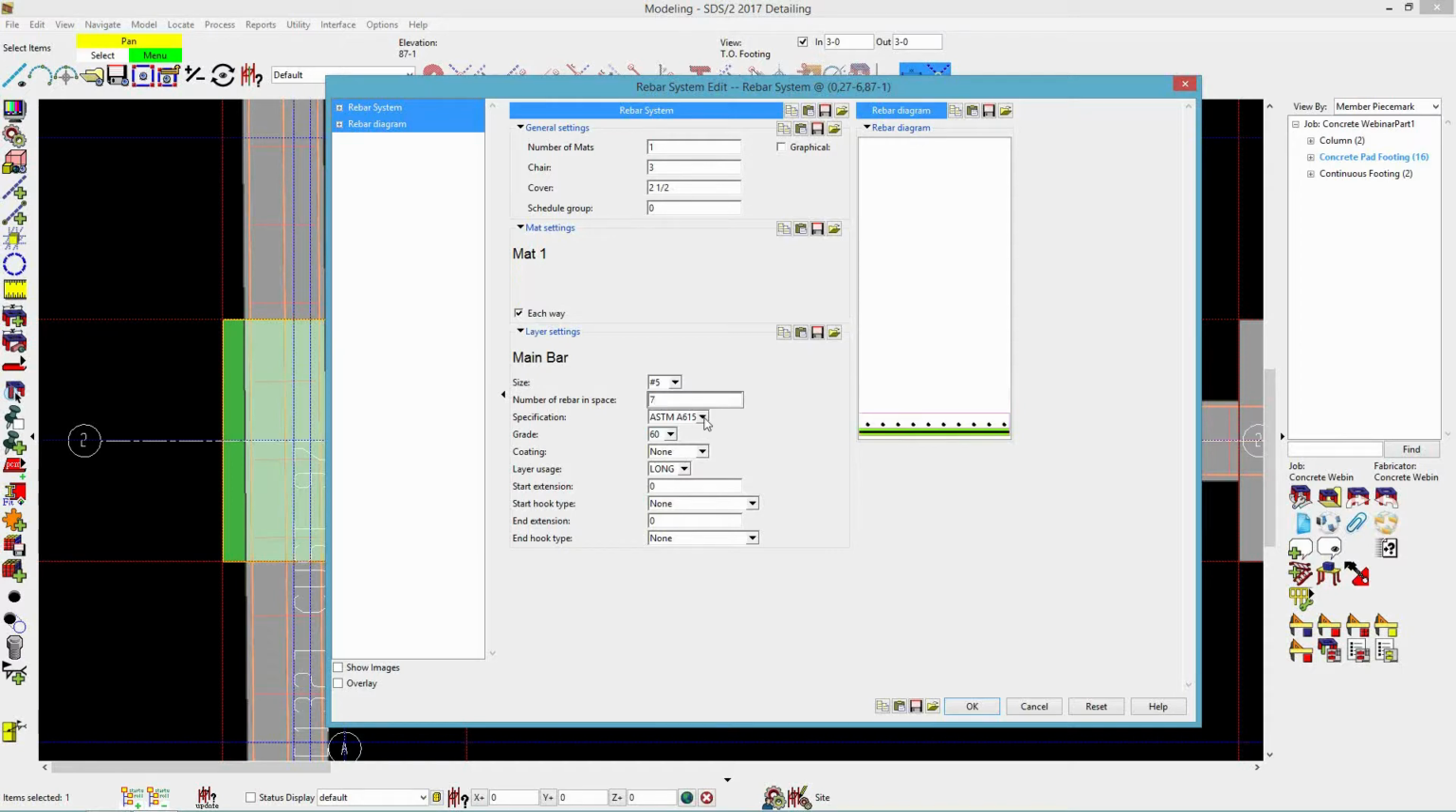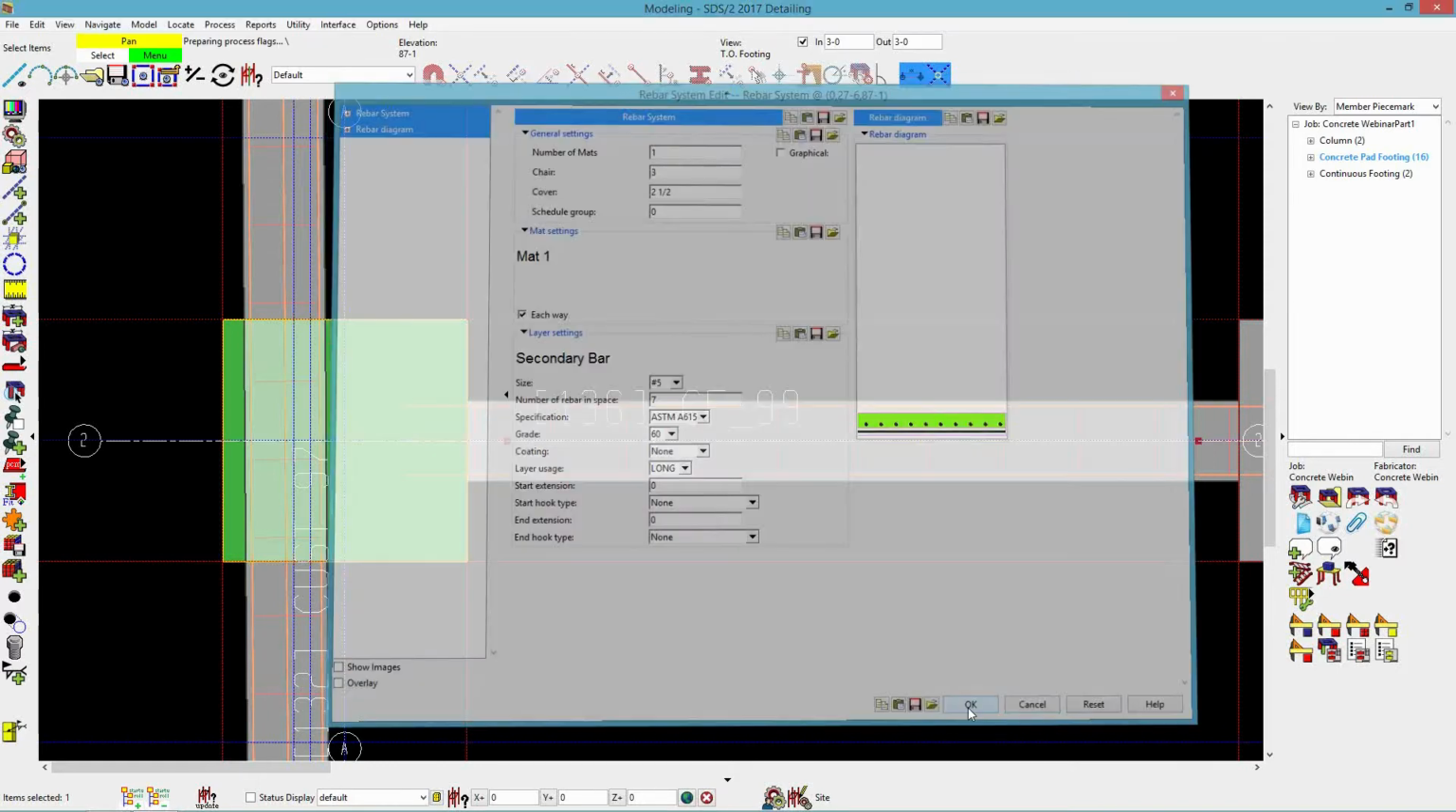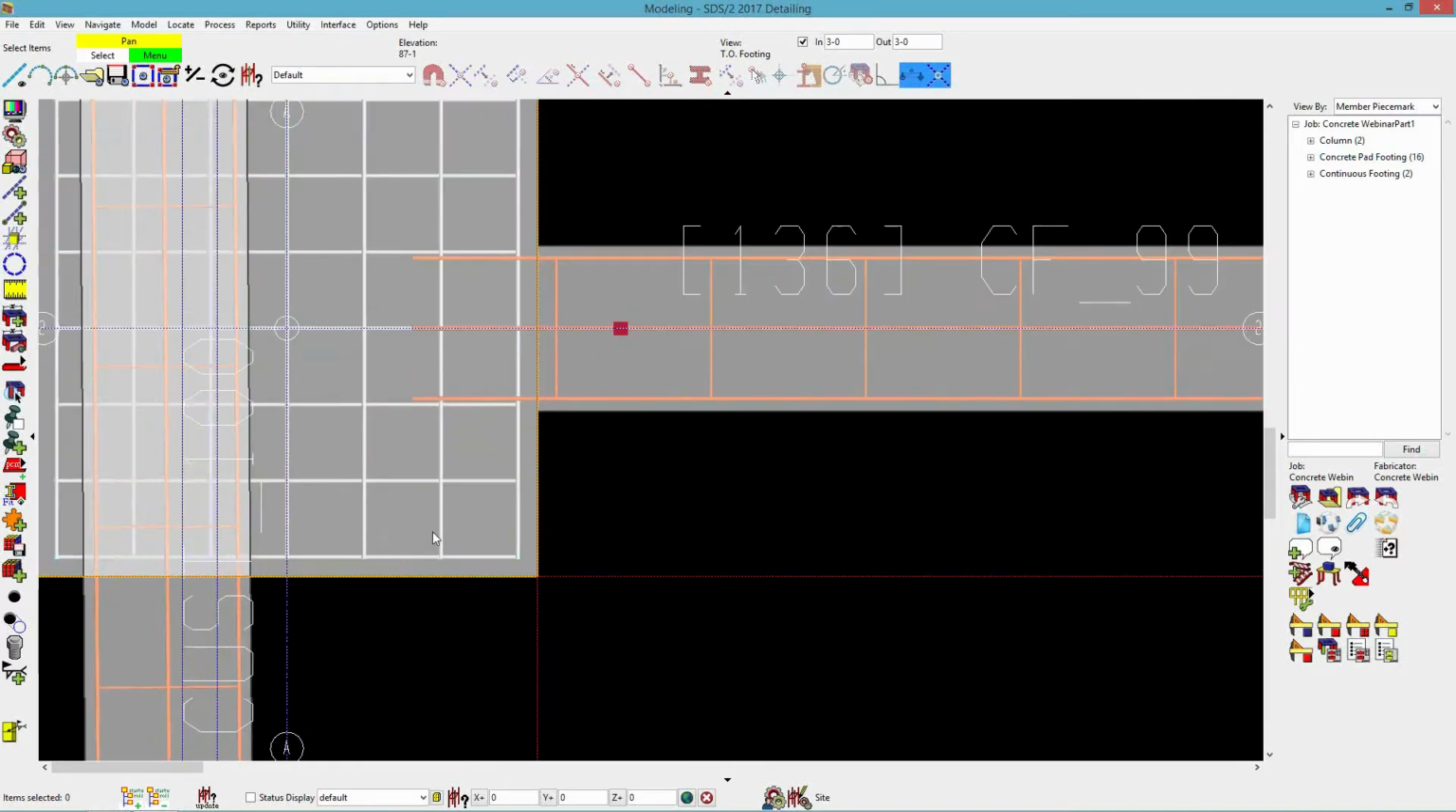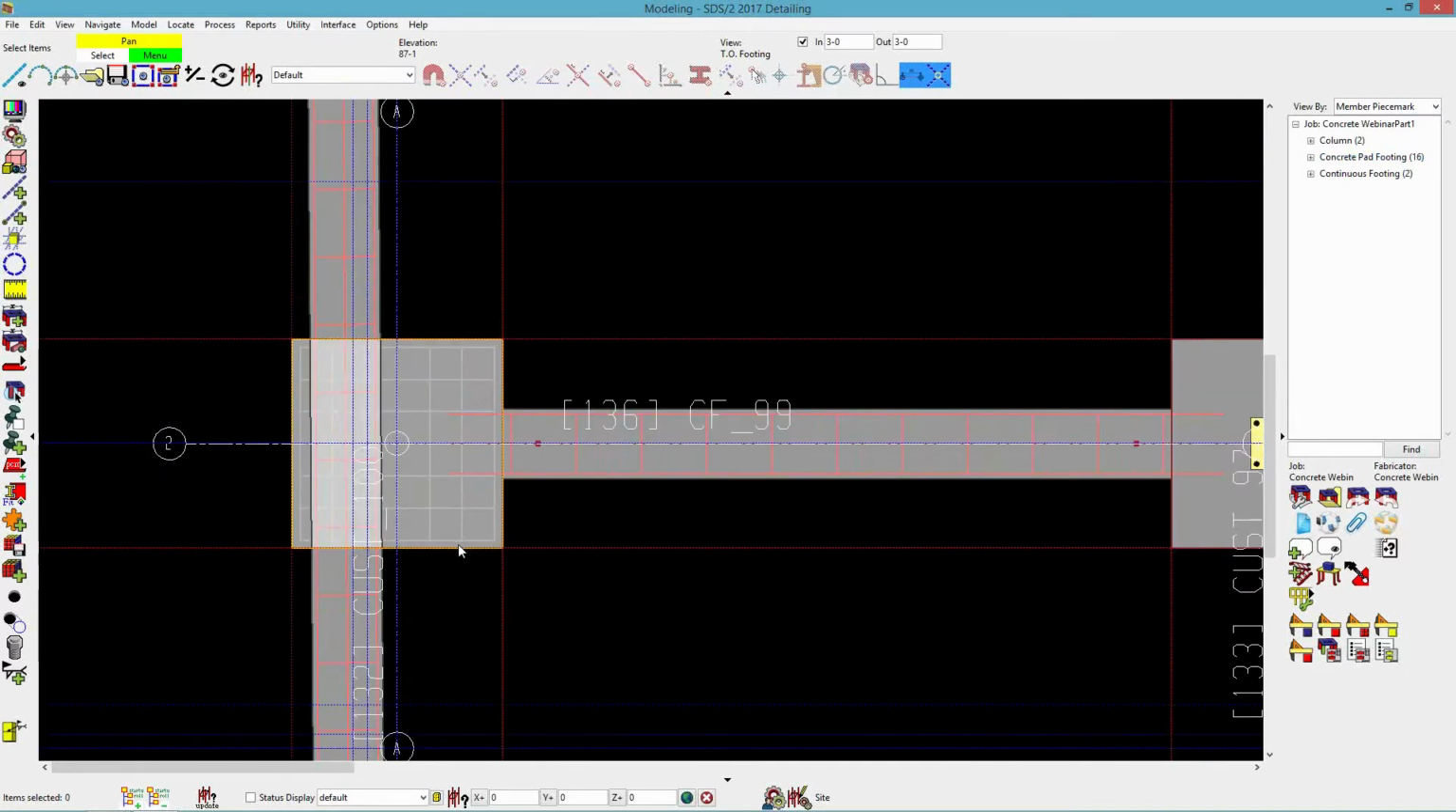I've got my specification, I've got grade, then I've got the coating that I can control. Then I have start extension and end extension, where if I want to extend those rebar past the continuous footing, I can, and tell it what type of hook type. Next I'm going to pick my secondary bar, and you can have your secondary bar be something different. I'm going to leave this as a number 5 and 7 in the space there. Once I've got that filled out, I can go ahead and hit OK here. And now you'll notice that it has added my rebar in here.